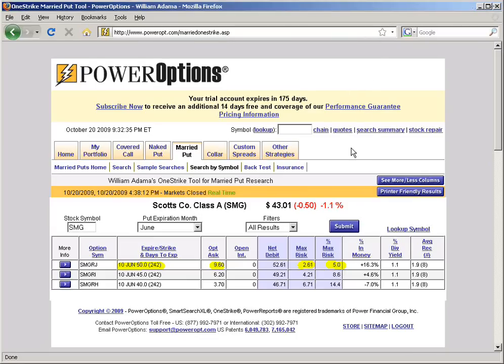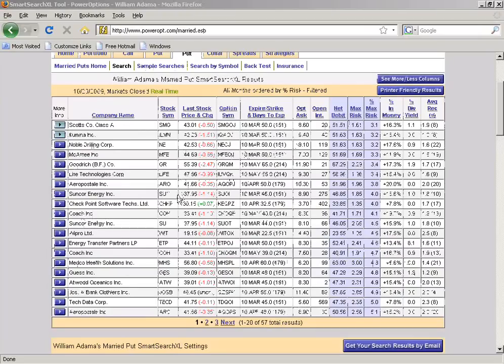Let me close the search by symbol tool now. And remember, if you have a stock that you're interested in looking at, you can access the search by symbol tool directly from the main tools. Just put in your stock symbol and the expiration month you're interested in, and then you can quickly compare married put combinations for your particular stock. All right? Let me close the search by symbol tool now. We'll go back to that main search tool.